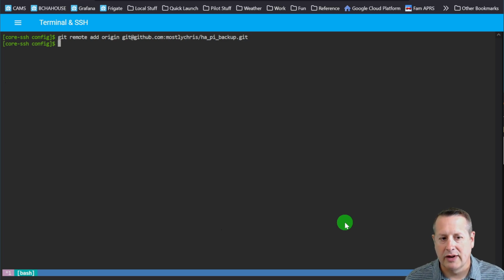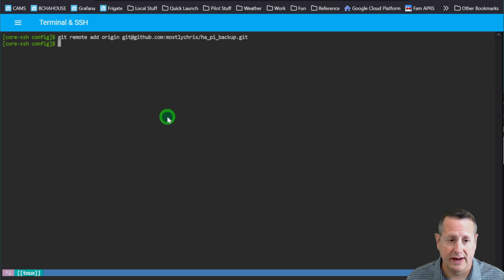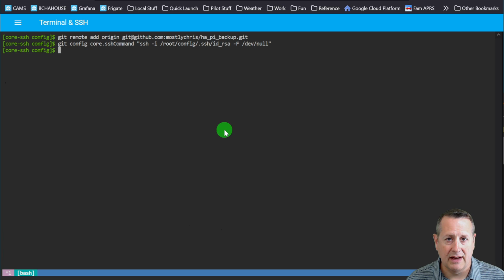Now, before we can do anything else, we need to make sure we go in there and tell Git, or sorry, tell GitHub where that key is that we just set up a minute ago. So we're going to use a git command, git config core.sshCommand, and then the command itself, ssh -i /root/config/.ssh/id_rsa, and then send the output to /dev/null, and then hit enter. Now it knows where the SSH key is.